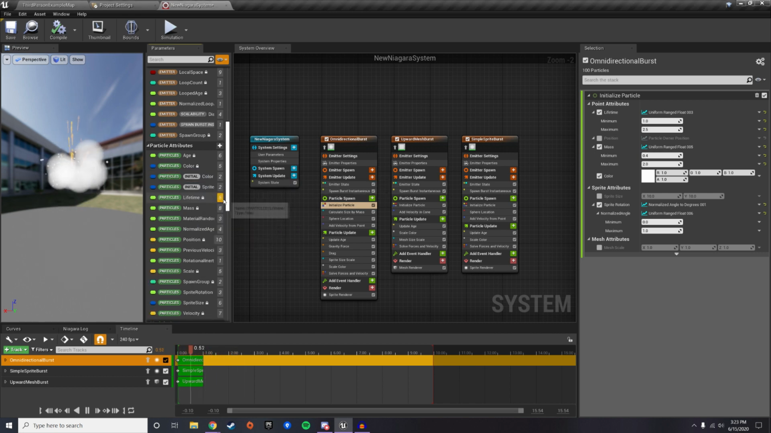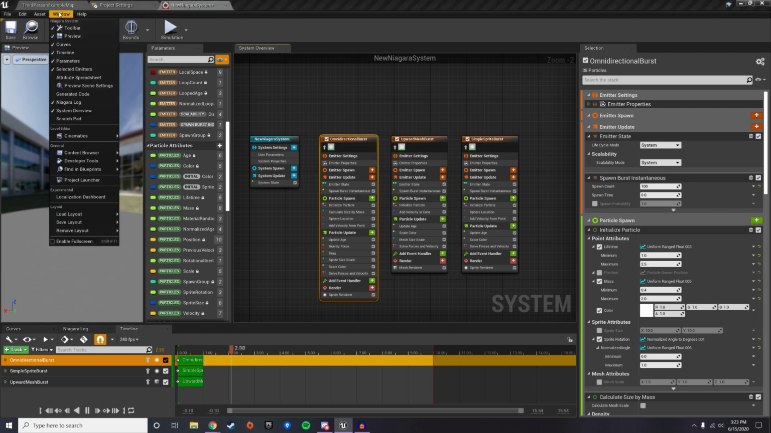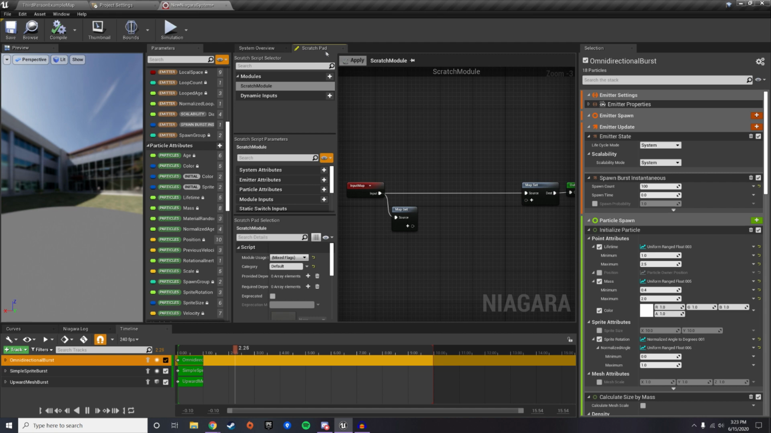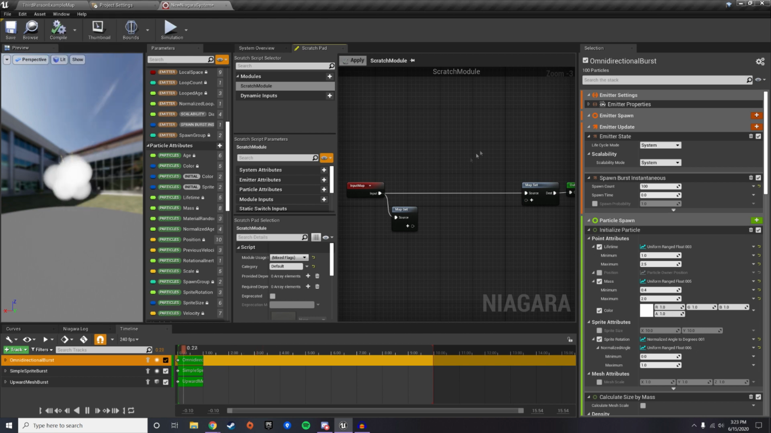So let's delete that. So then the next thing we're going to take a look at, which is, I believe, new in 4.25. If not, it's still pretty new, is the scratch pad. And I don't know what I've done with it here. I had it a second ago. Let's see. Window. Should be able to get, here we go, scratch pad. So if the scratch pad window is not there, it should automatically be there for you when you open up Niagara. But if it's not there, you can go to window and you can turn on the scratch pad.